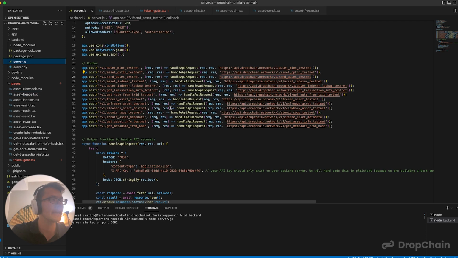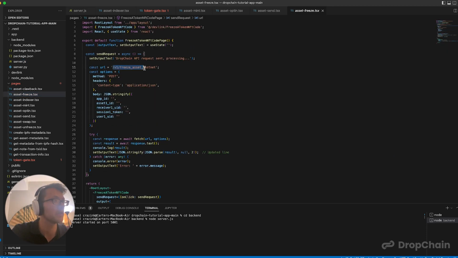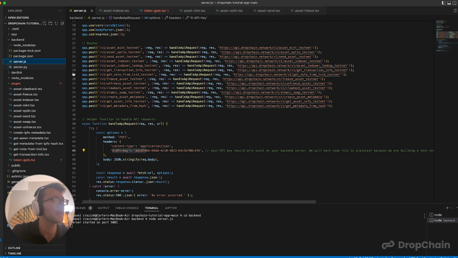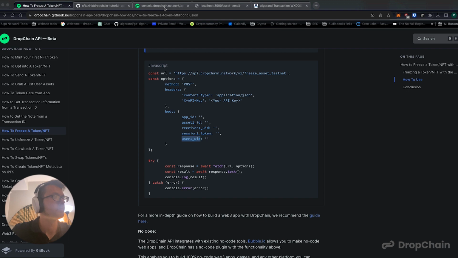We have the server backend here that's processing the transaction, so just for a little bit of context, you're going to send this transaction to the V1 freeze asset testnet, which is going to send that to the API backend here. So that's the flow we have. But if you don't have a backend flow, you just send it directly to this URL. But we're going to now set this up. We're going to grab our app ID.